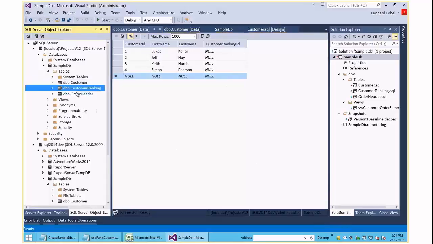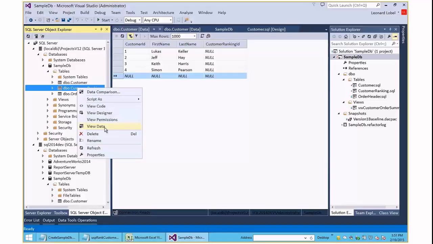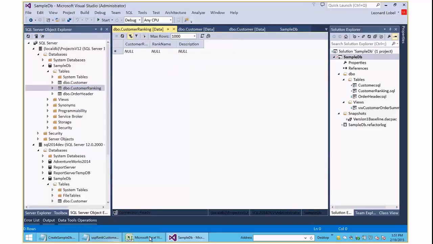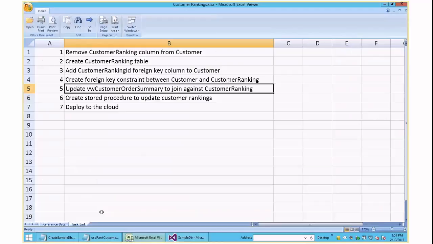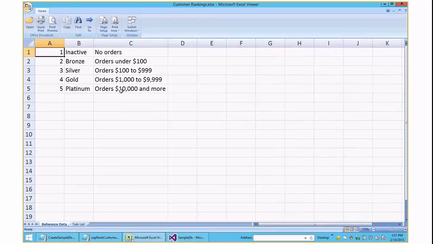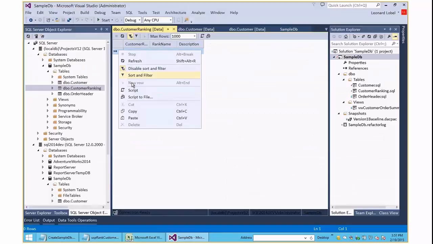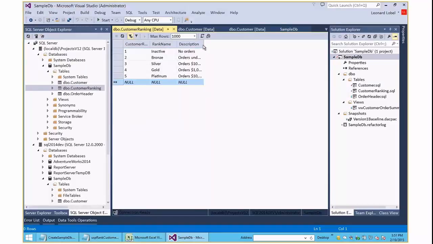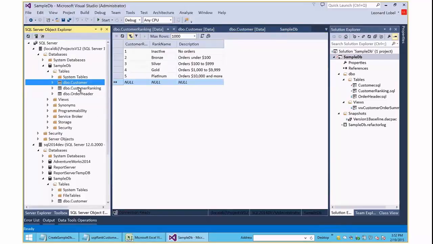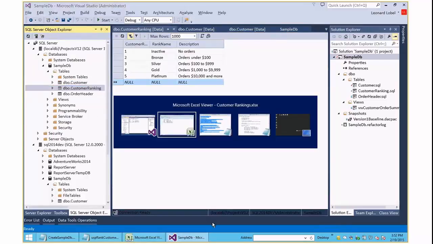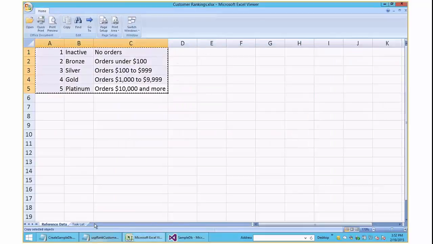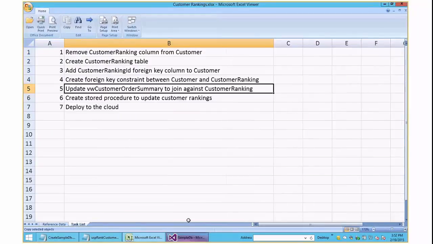Now we're also going to need to populate this customer ranking table. So the copy-paste feature really works with any tabular source. So if I view data and I see that this table is empty and go back to the spreadsheet that marketing sent me, I can even copy and paste out of Excel, and it'll even work out of a table in Word. Any tabular source that's copied to the clipboard can be pasted with SSDT directly into a table. And there, I've just populated 5 rows of that reference data into the customer ranking table. So we have 4 customers, and we have our complete reference table, and now we can turn our attention to the view. Right, we want to update this view.